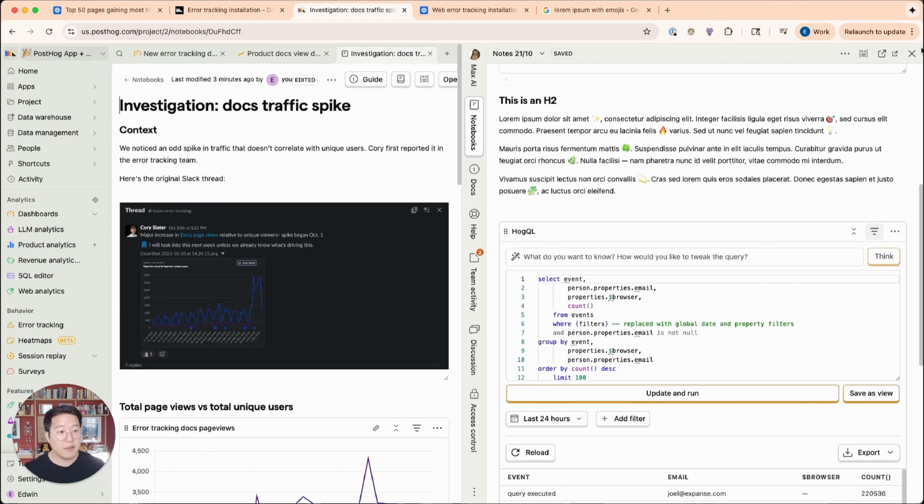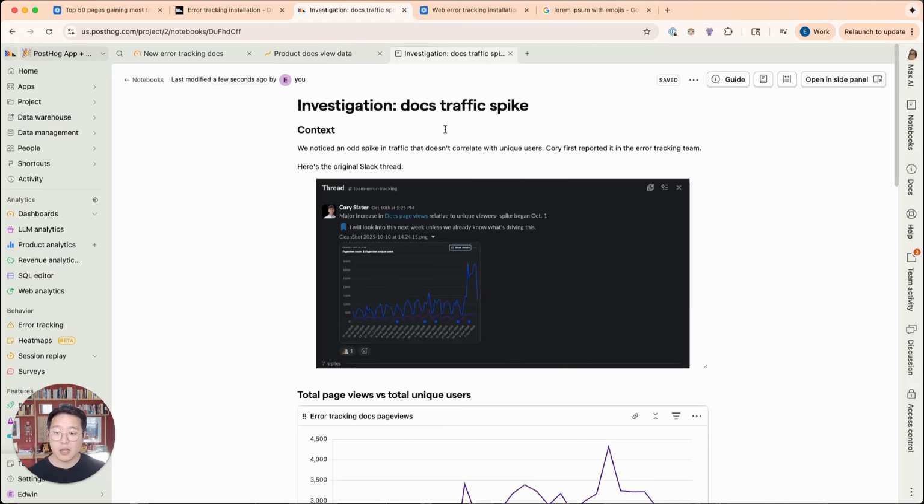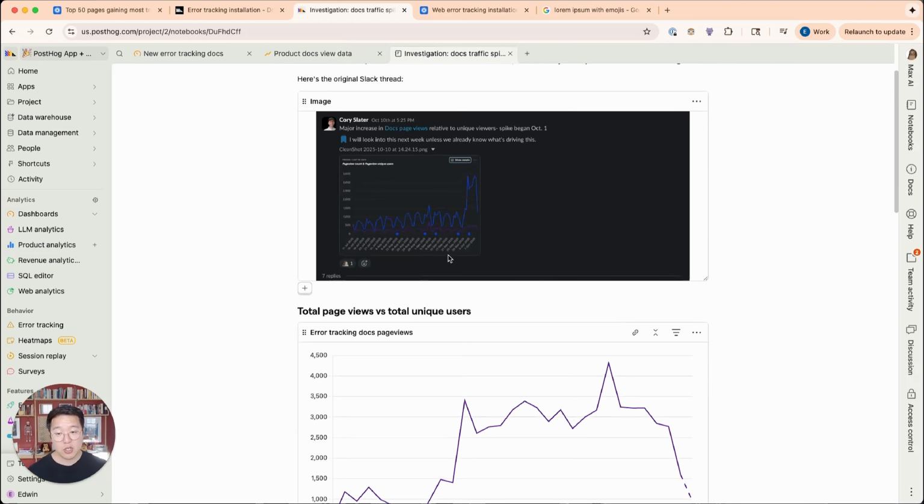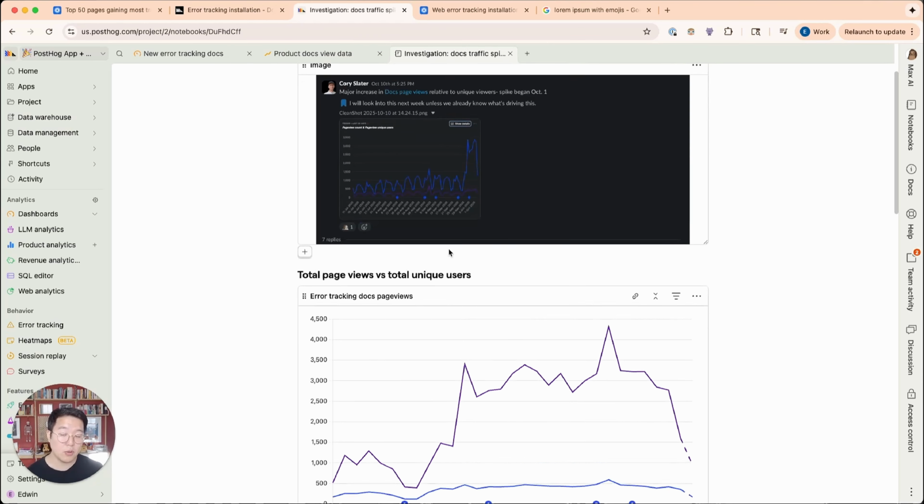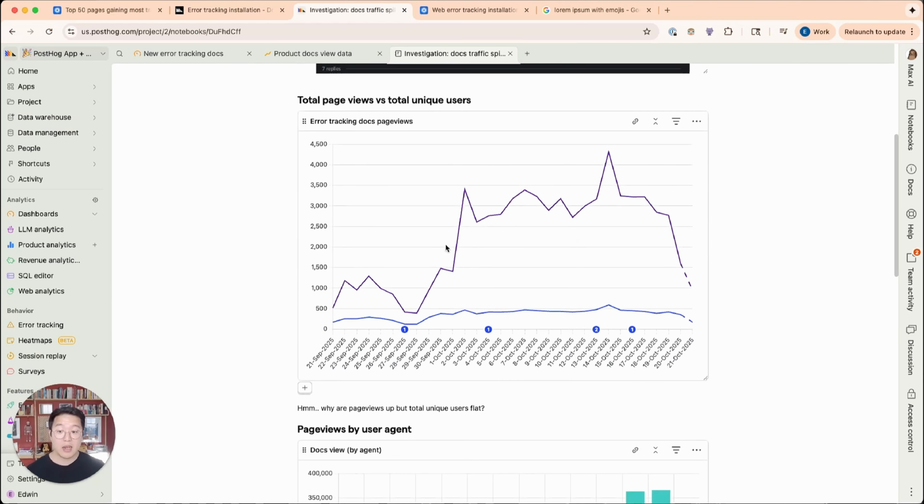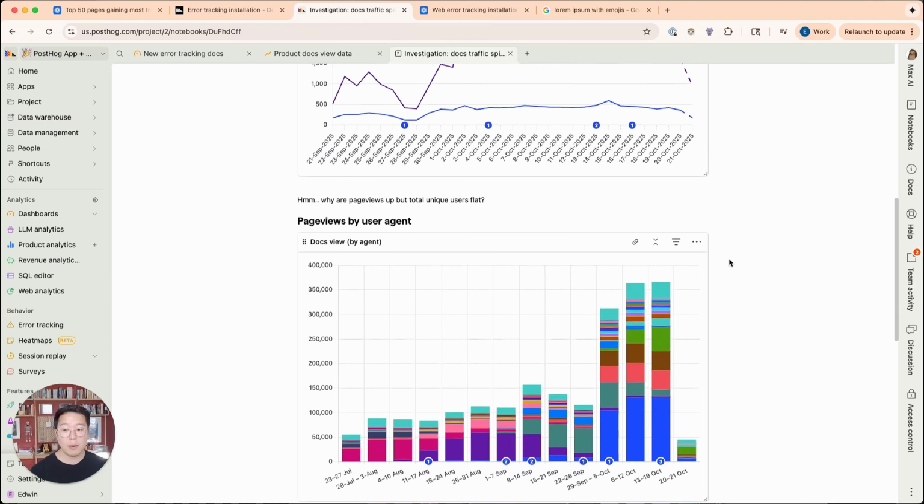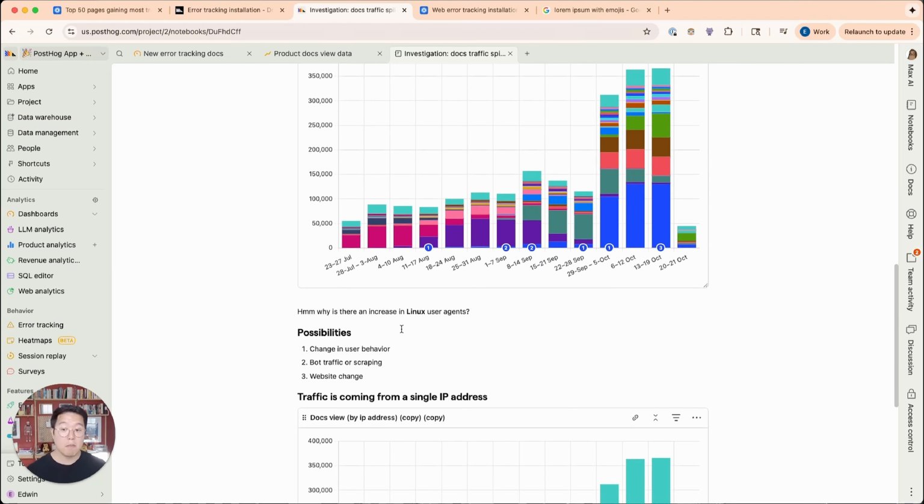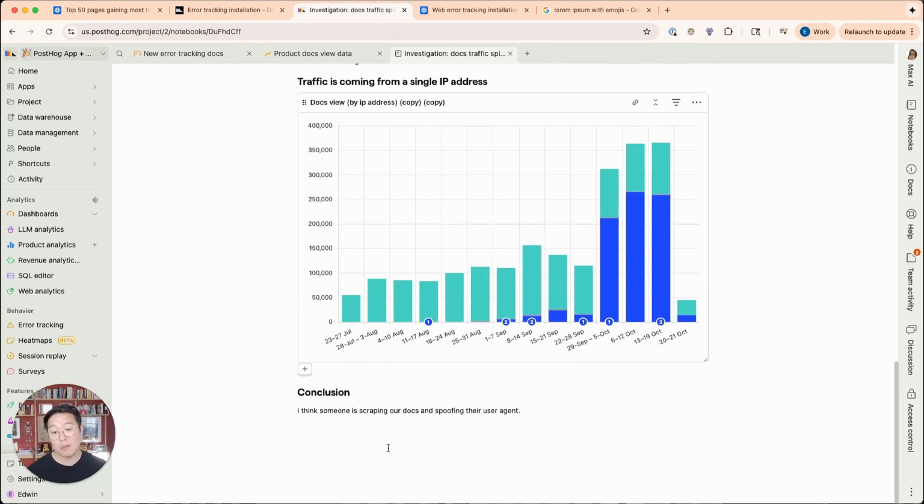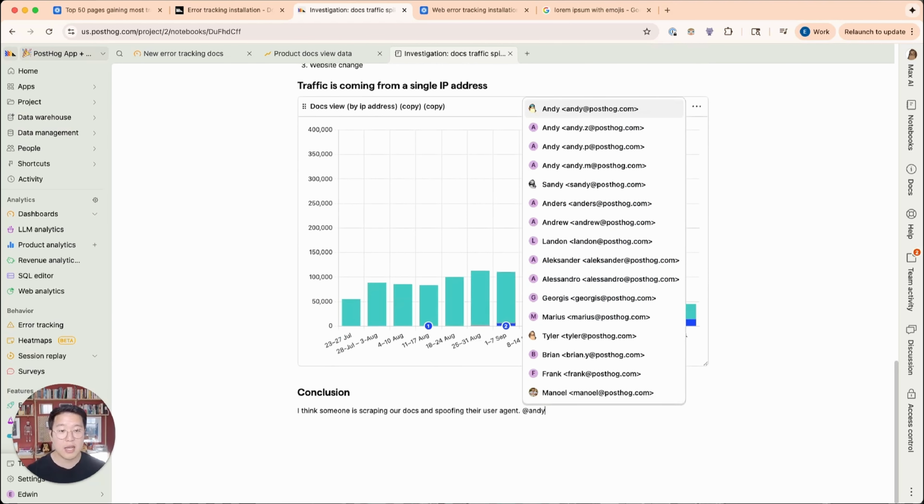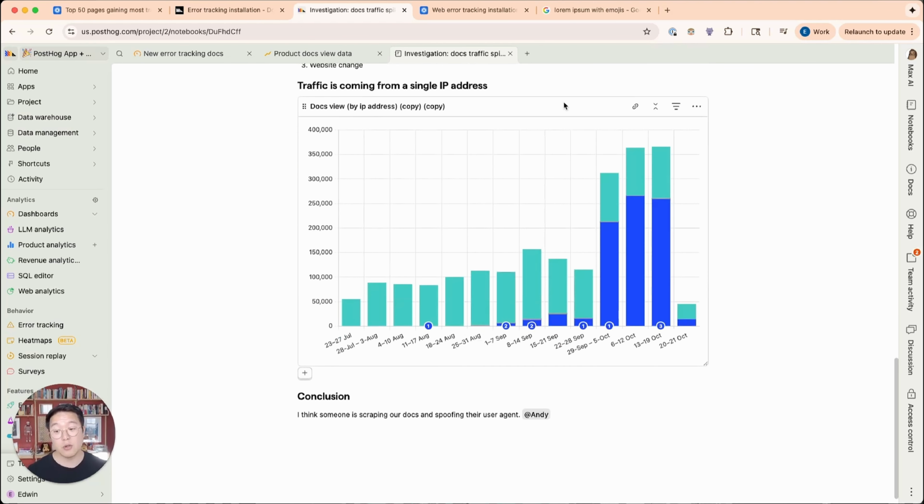So for my investigation, I ended up creating a notebook called Investigation Docs Traffic Spike, where I could write down the context, paste images from Slack of the first person who discovered the problem, and then in kind of more of a narrative way, explain what I thought was going on by embedding more insights, my thoughts and commentary, which led me to a conclusion where I can also tag my teammates. So notebooks are a really powerful way to create more of a free-form report than just a dashboard.